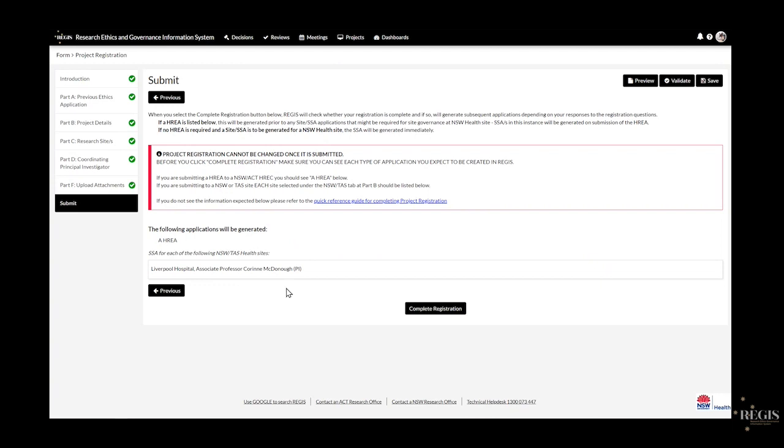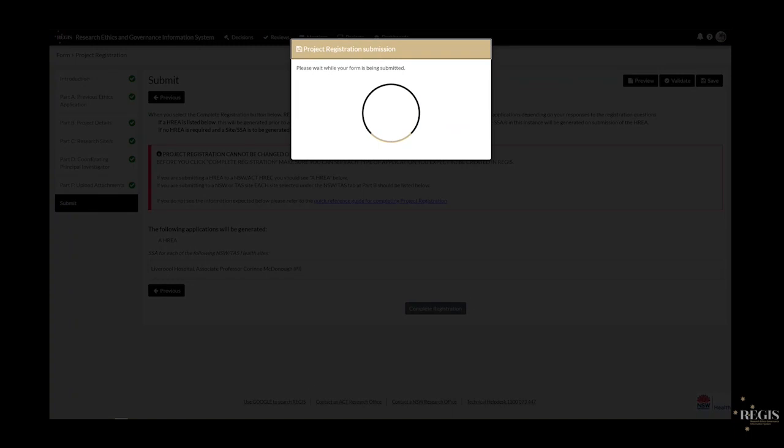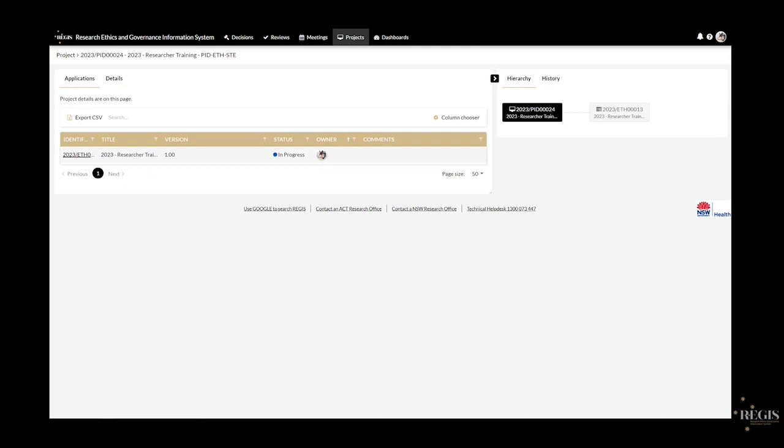To me, this looks good. This is what I expect to see in the system. So what I'm going to do now, everything's completed. I'm not going to touch anything else. I've got all the information I want in there. Again, anyone with a REGIS user account can create and go ahead and submit this project registration. This is exactly what I expect to see, guys.